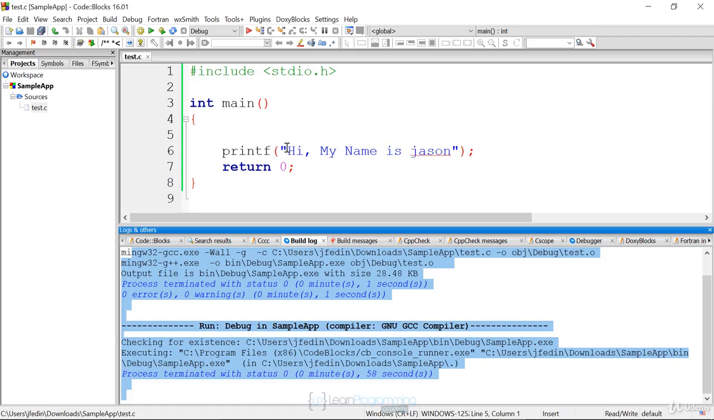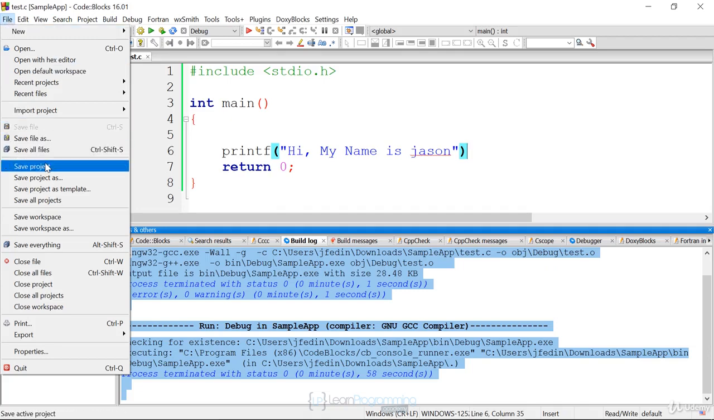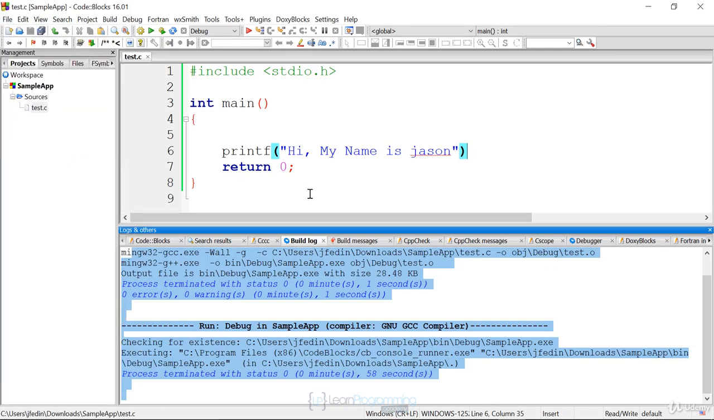But what would happen if you ran and there were some errors? For example, all C statements have to have a semicolon. Say I get rid of that semicolon and I save the file. Every time you edit a source code file, you always want to save it. You can do a Control-S, or you can go up to File and say Save Project or Save All Files. Right there, Save All Files. And now we have an error.